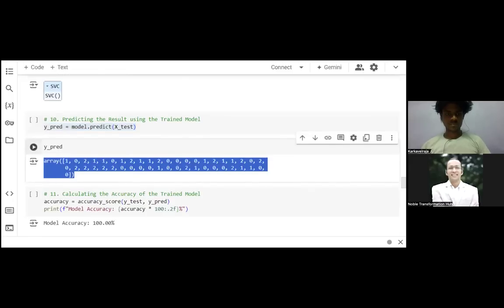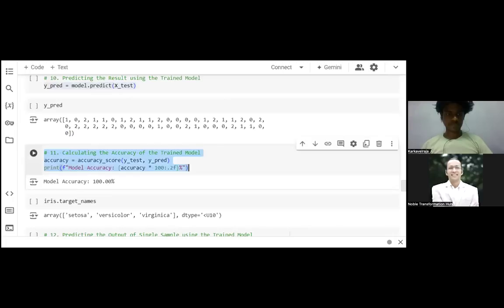Then we go to the 11th point, which is calculating the accuracy of the trained model: accuracy equal to accuracy_score(y_test, y_pred), and print f model accuracy, percentage with two decimal places. You will get the accuracy for this. It is 100% because it is an inbuilt model that has been trained a lot of times. Usually you will not get 100%.